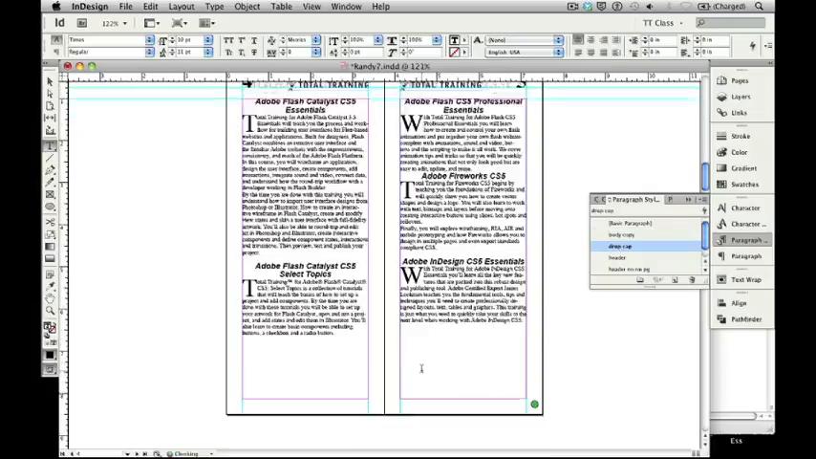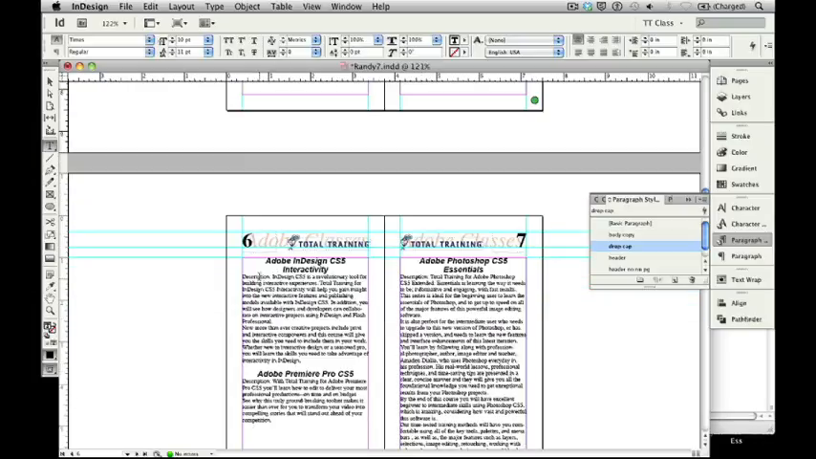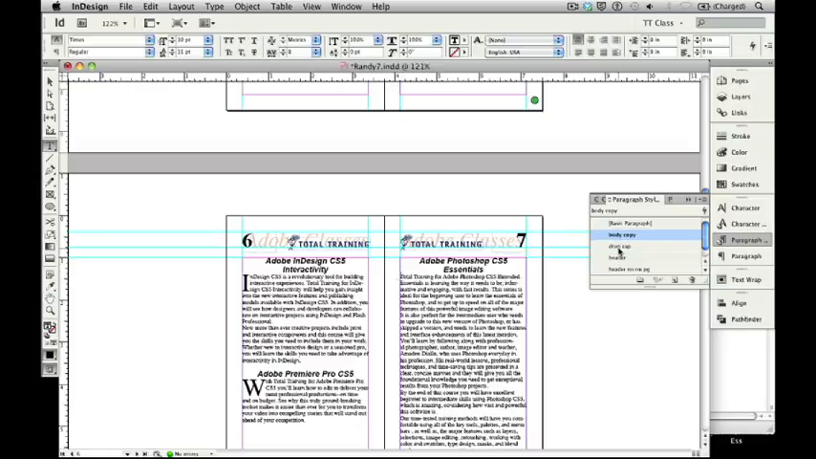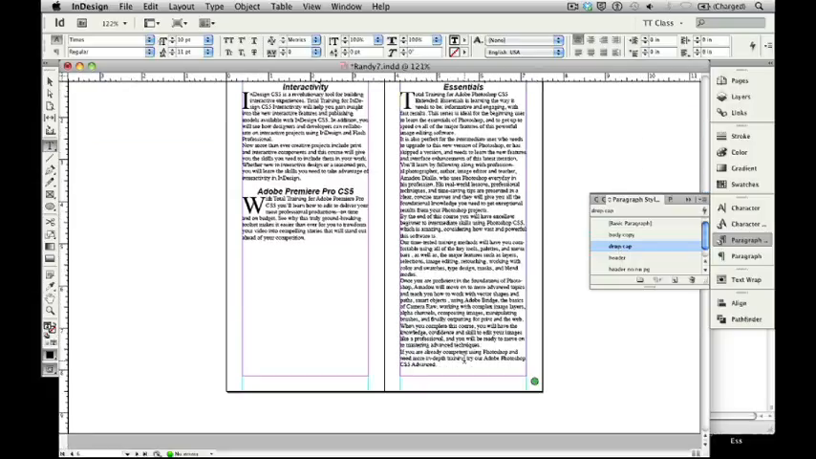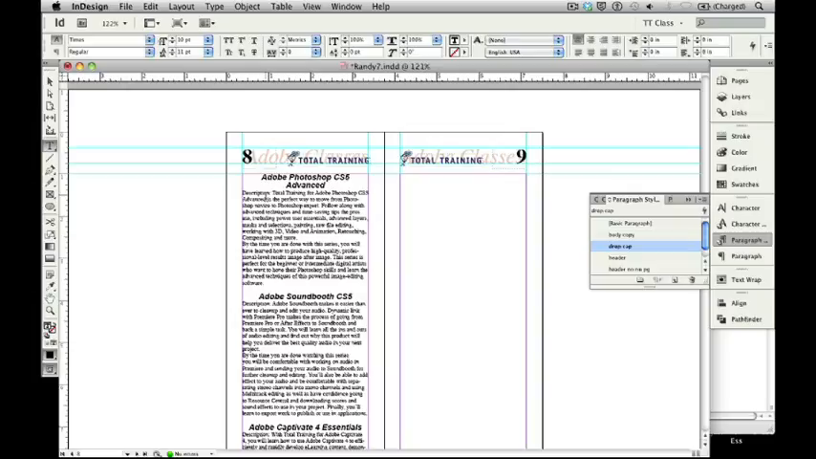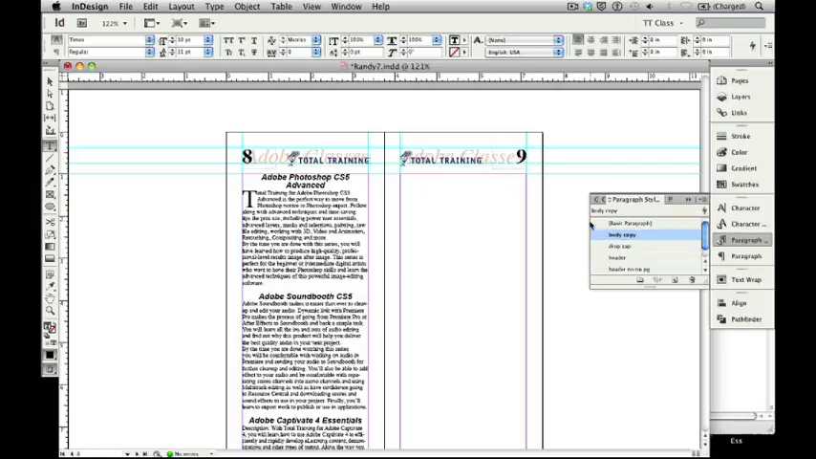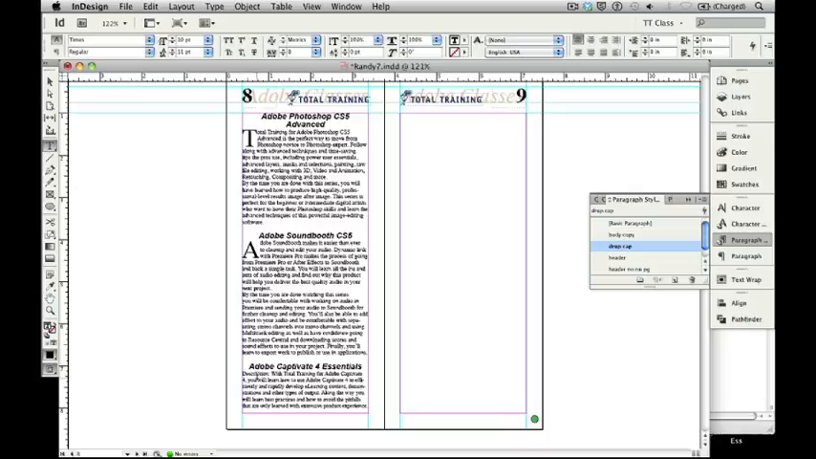So this might take extra effort for me to do it, but it's going to be worth it in the long run. One last time. Get rid of the word description. Make it a drop cap.